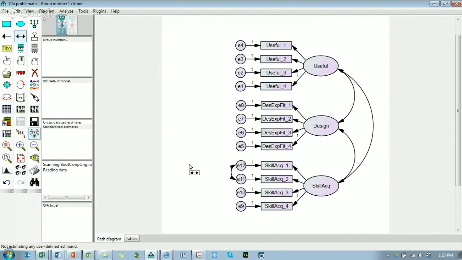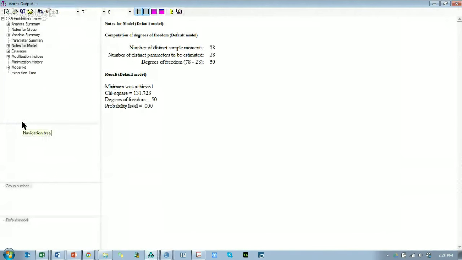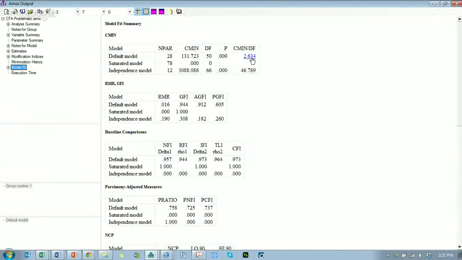Now you're going to remember our RMSEA was 0.101, our P-close was 0.000, our CFI was 0.933, right? Our C-min over DF was 4.9 something. So we were in trouble. Let's see what it is now. Let's run it again. Go look at the output. Go look at model fit. Look at our C-min over DF. 2.6. That really fixed some stuff.